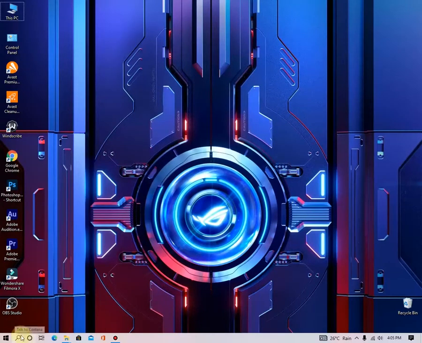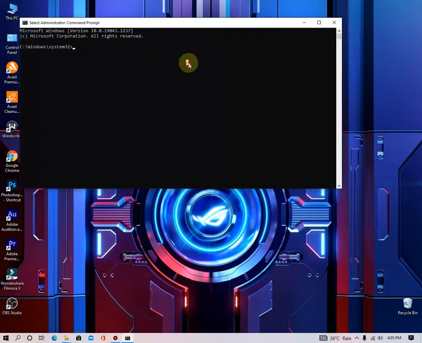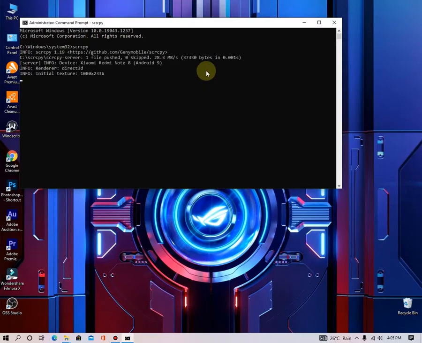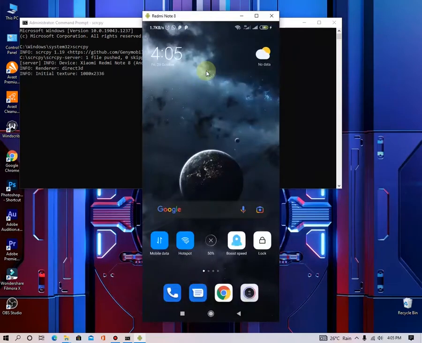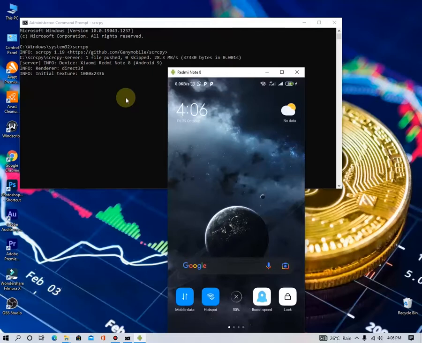So if we go to the command prompt again, run as administrator, now all you want to type is just scrcpy, and you can see my device is showing and it's perfectly working, and it is too easy. You just want to open the command prompt as administrator and just type scrcpy. That's all you want to do.